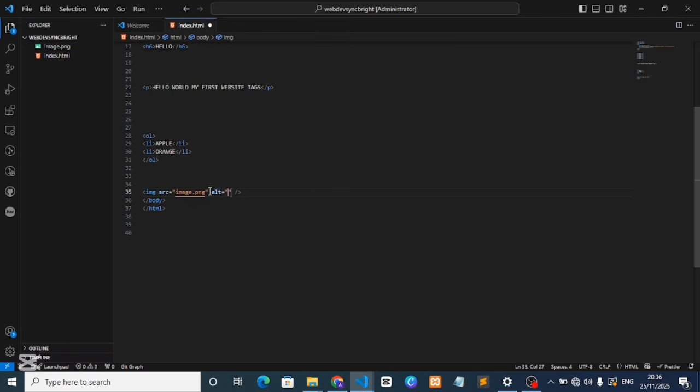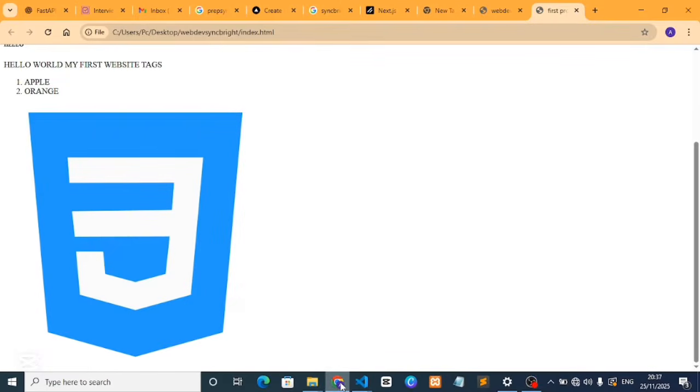It helps in SEO, which is search engine optimization, and it helps people that cannot see, who are using some technology to access websites. It can help them by describing the type of image that is there. For example, this is a CSS logo. I can just describe it here, CSS logo. It won't show. For now, nothing will happen clearly.